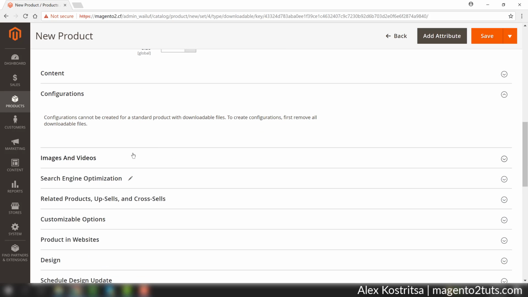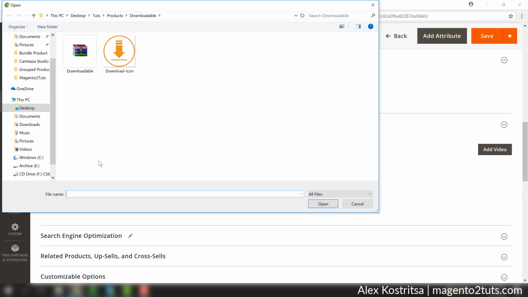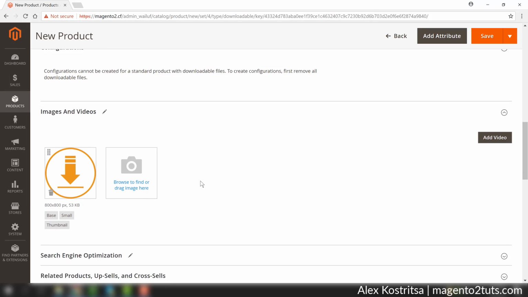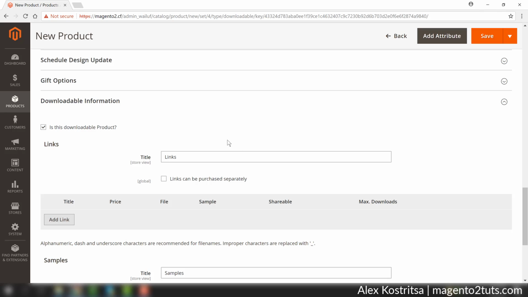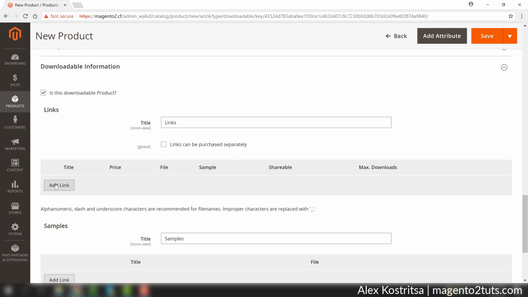Let's add some image. I'm going to add an already prepared image. And here is the most important section, where we can actually add the product that will be downloaded by our customers. So I'm going to confirm this checkbox. It's already confirmed. Is this a downloadable product? It's checked, so yes. And let's use the following button, add link.